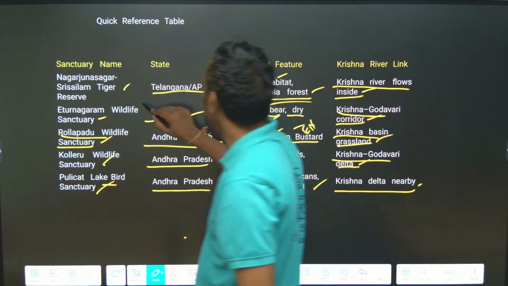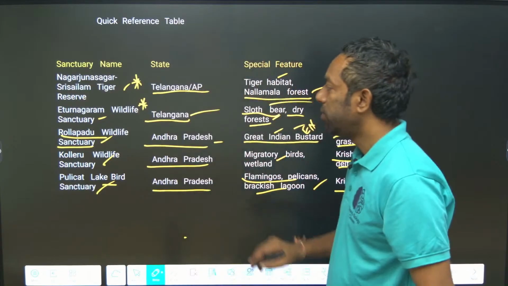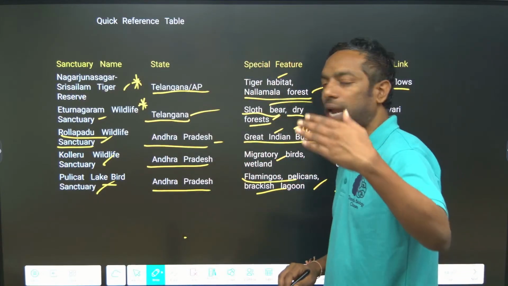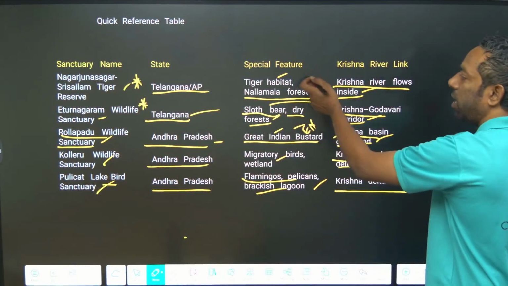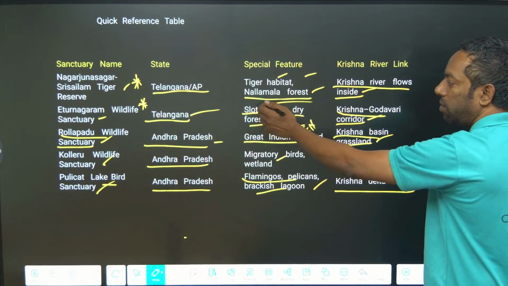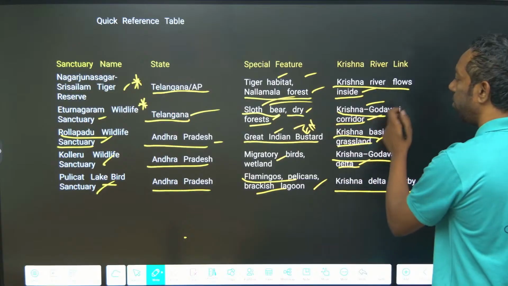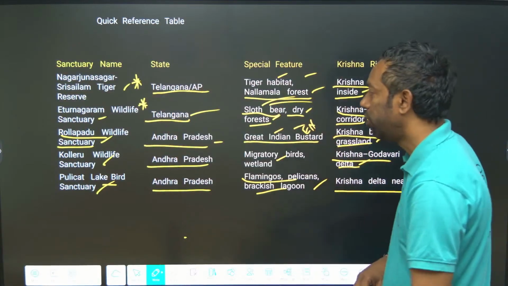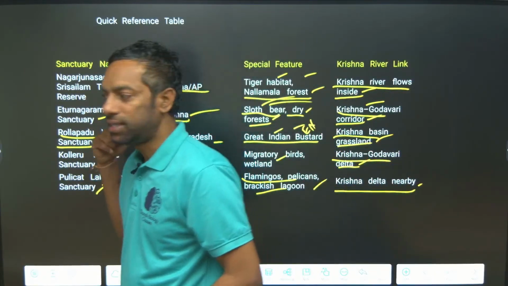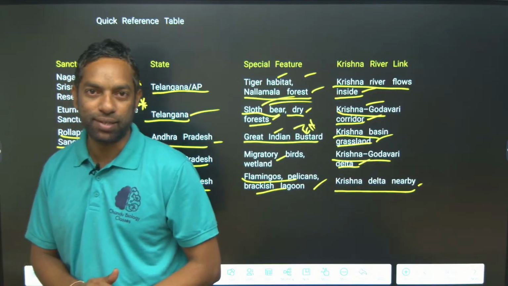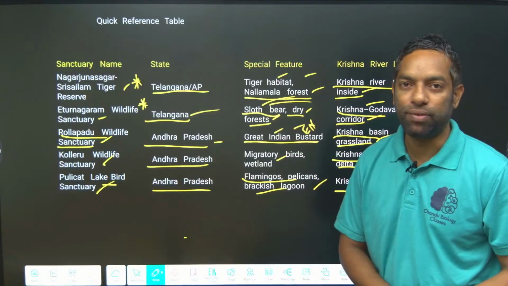Mainly Eturu Nagaram and Nagarjuna Sagar are important and relevant to the TSPSC. Nagarjuna Sagar Srisailam is the tiger habitation, and Eturu Nagaram has the sloth bear and dry forest. Eturu Nagaram is the Krishna Godavari corridor, and Nagarjuna Sagar Srisailam is on the Krishna River. Just focus on this, guys. It is most important from the exam point of view.